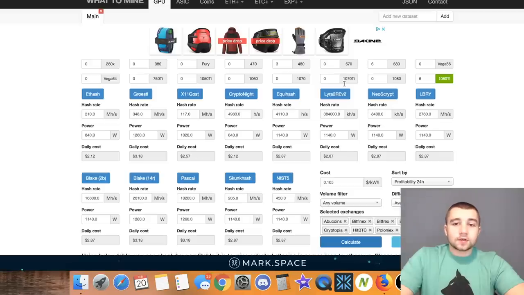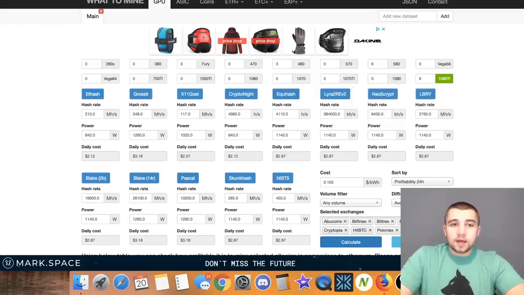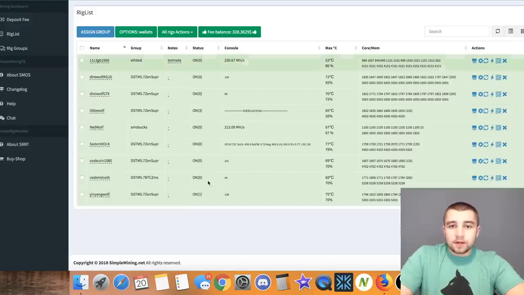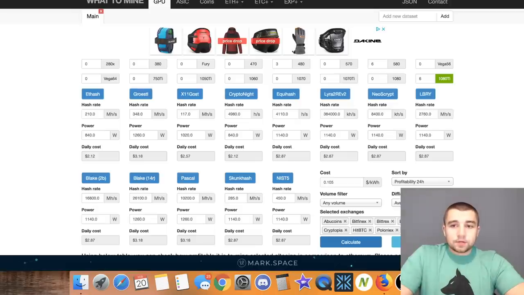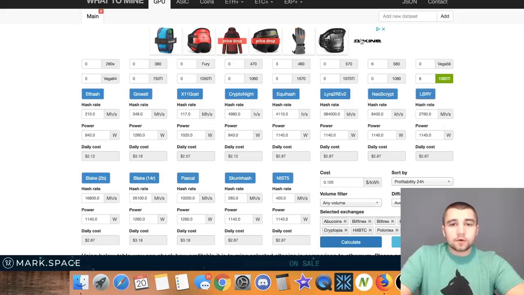WhatToMine also gives you some base numbers to overclock your card. You'll see that it says 65 TDP, and so it's recommending 150/500 on your Windows platform. Personally, I don't run any rigs other than my gaming rig for mining on Windows. I use everything on Linux. I find it to be more stable and easier to work with. I can remotely manage my mining farm through SMOS with the Breeze right here. So you'll have to find out what you want to do personally. But again, these are some good numbers to start out with. Plus 100, 100 is always a great place to start and work your way up from there.